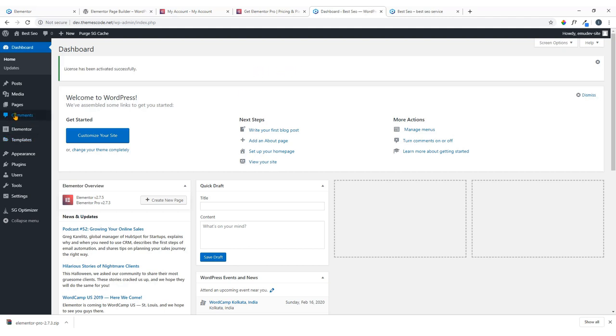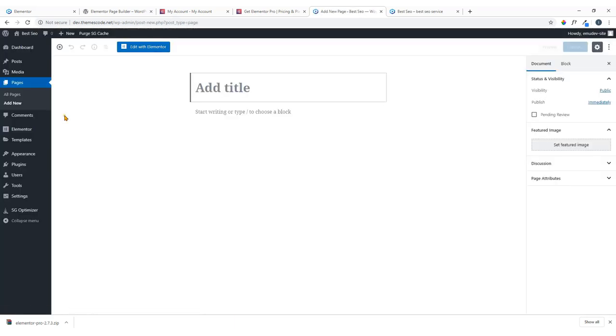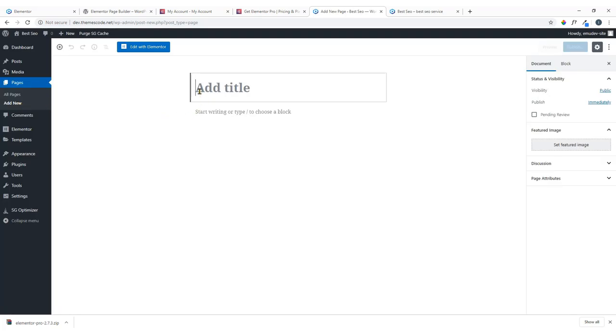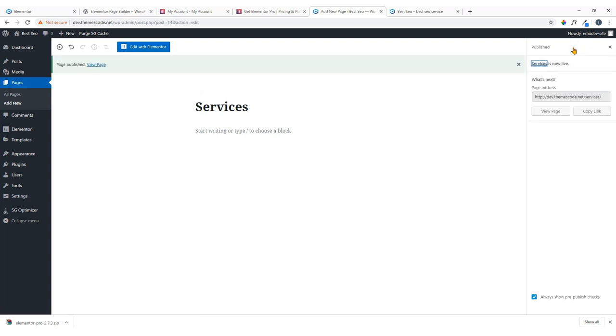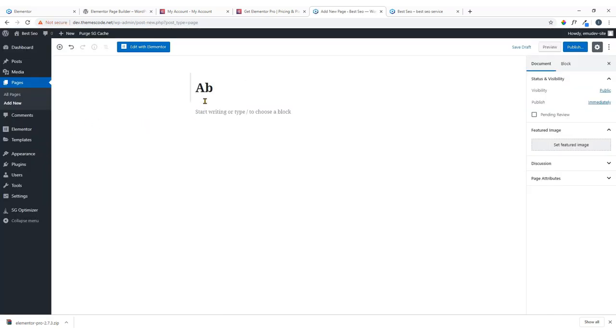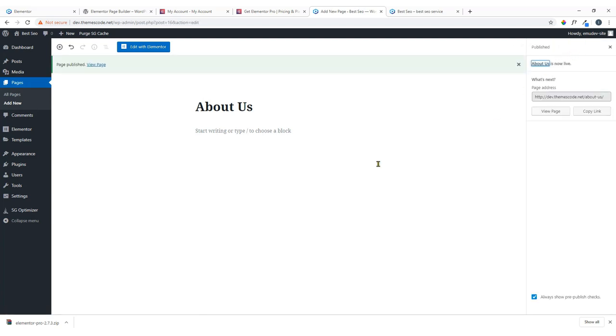Just from the dashboard, here you can see pages, all pages, and click on add new. And here you will put the title of the page, home, and hit publish. Again create new, services, hit publish, and again create another page, the last page.